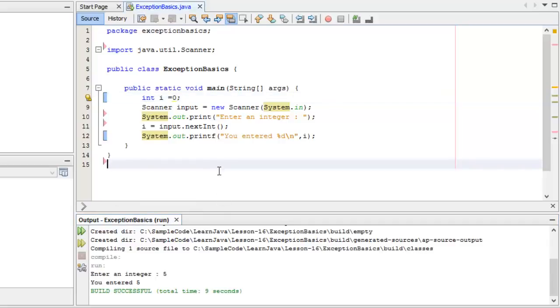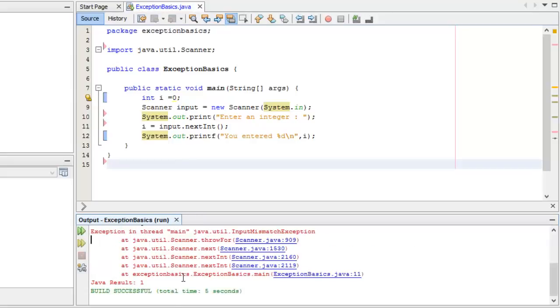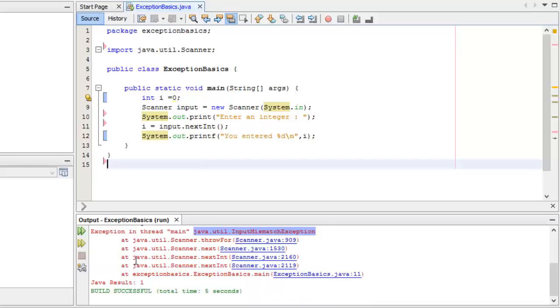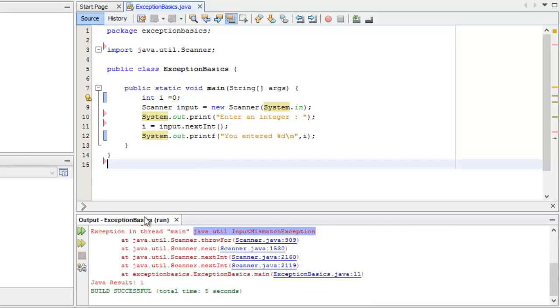If I run the same program again, this time it says enter an integer, and I'm going to enter my name, and you'll see it throws an exception called java.util.InputMismatchException. So let's see if we can write code to handle this exception, and rather than exiting the program like this with this obscure exception and stack trace, it gives the user a little more graceful message.